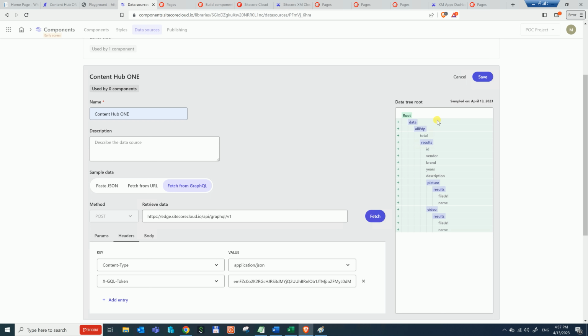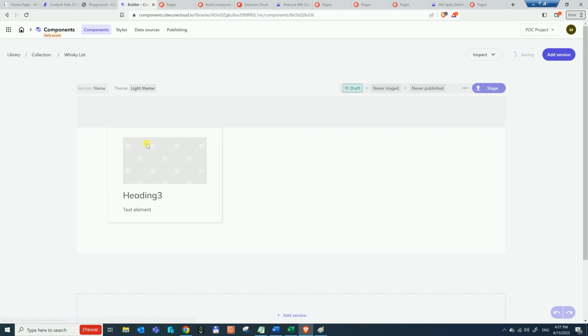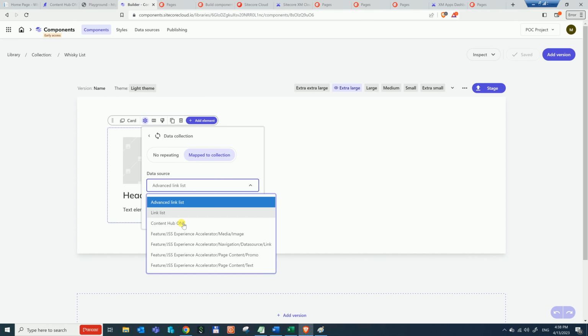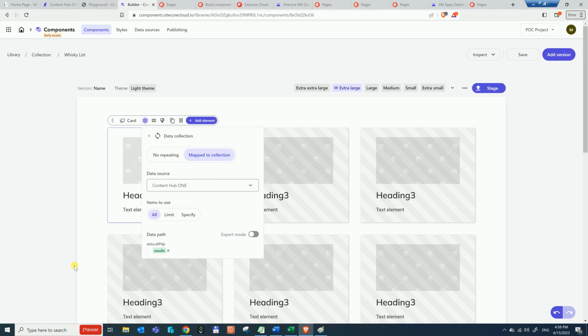I'm generally happy with this output, so I save the data source and let's go and consume it. One of the good things of this interface is that it saves automatically and I can keep going from the place where I just ended up. I go here and I select data collection. I want to map to Content Hub 1, which I just created, and that's my result. I immediately see this set of outputs, but they all look similar, and the reason is that I haven't mapped the fields.